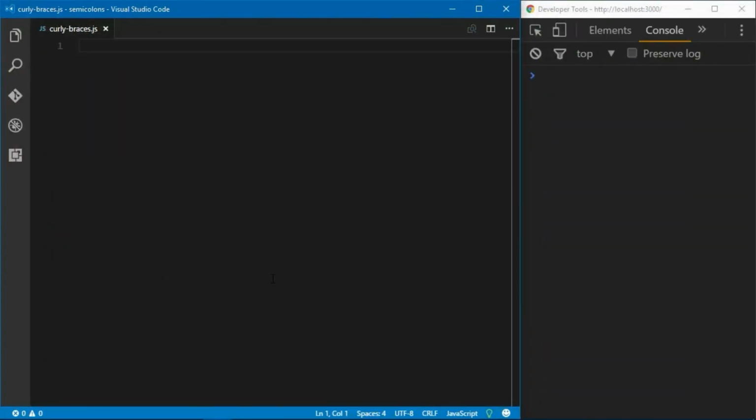JavaScript is a language that borrows a lot of its syntax from C and C-like languages. And one of the defining features of C is that the code blocks are delimited by opening and closing curly braces. So I'm going to create a function called createObj. It's going to accept two pieces of information, x and y, and then the body of this function is going to be contained within the opening and closing curly braces.